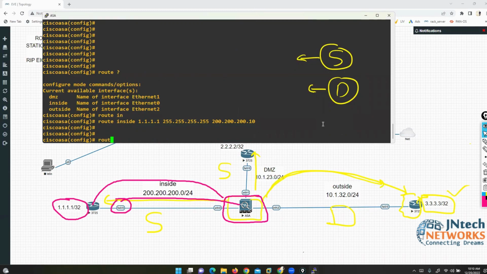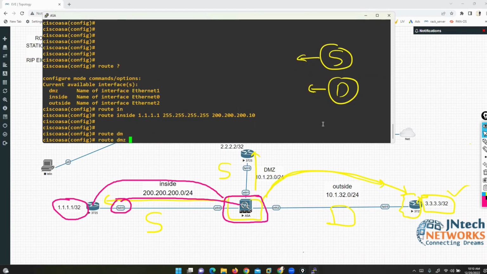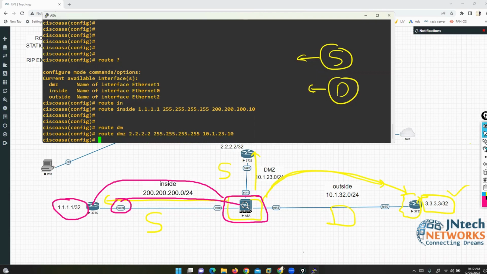Now let's go up with the route for the DMZ. Now 2.2.2.2, because we have a loopback 2.2.2.2, with mask 255.255.255.255, then 10.1.23.10. Again, if anyone is trying to go to 2.2.2.2, they can go via this gateway. Here we are using 10.1.23.10. Clear now, Kashif? Clear.